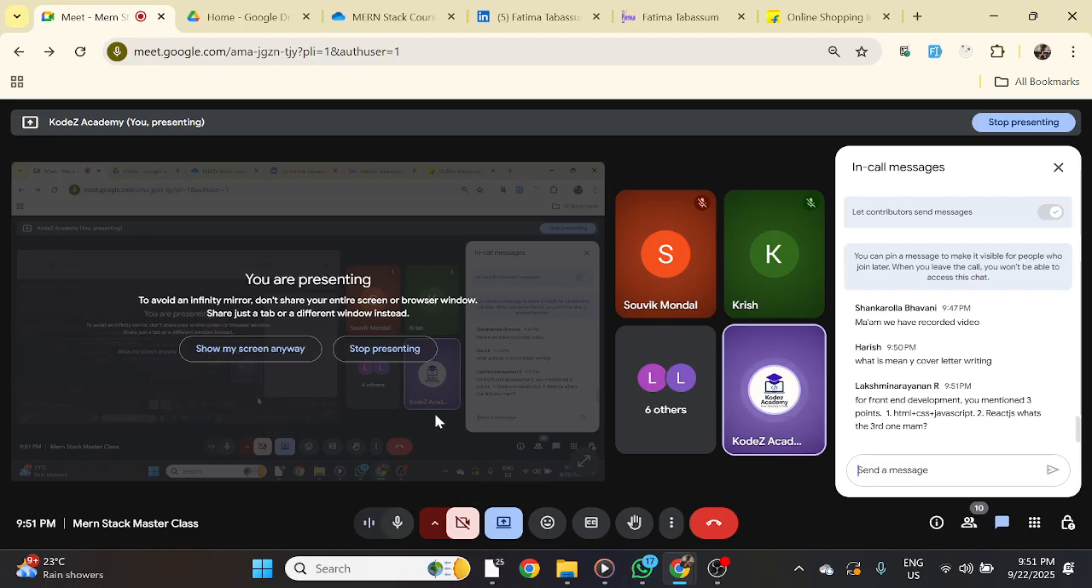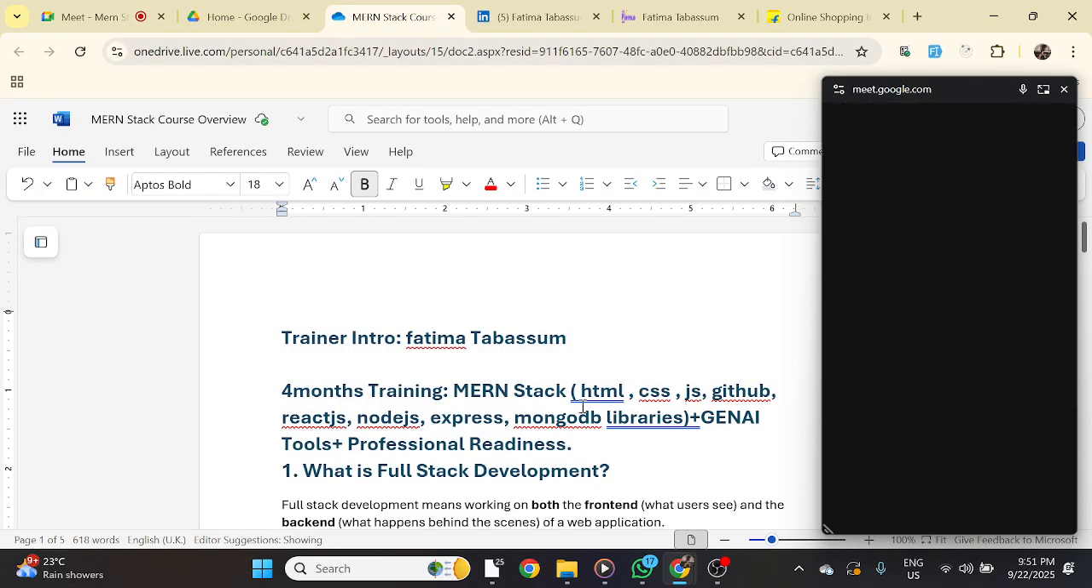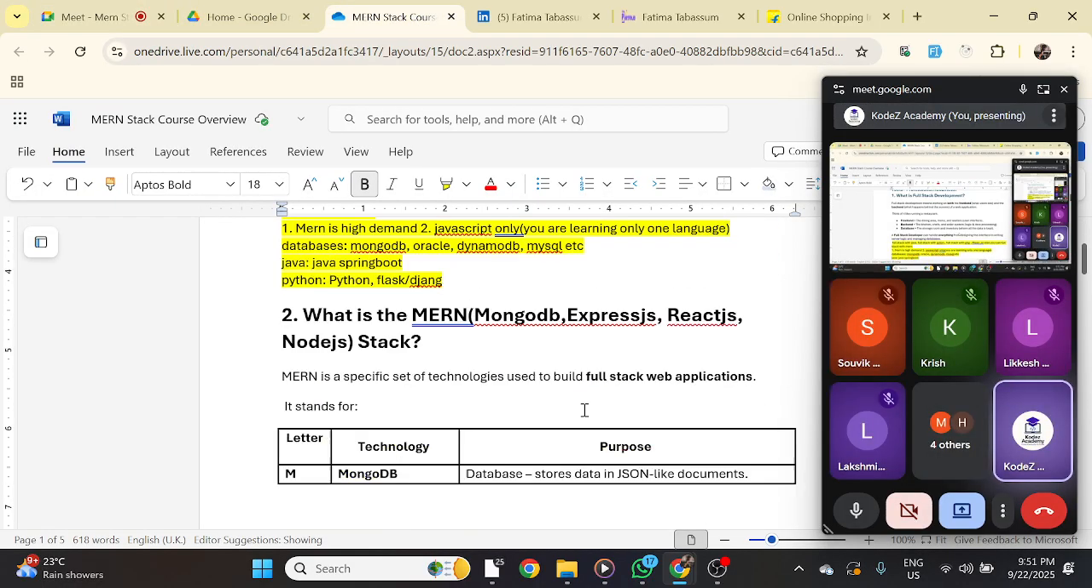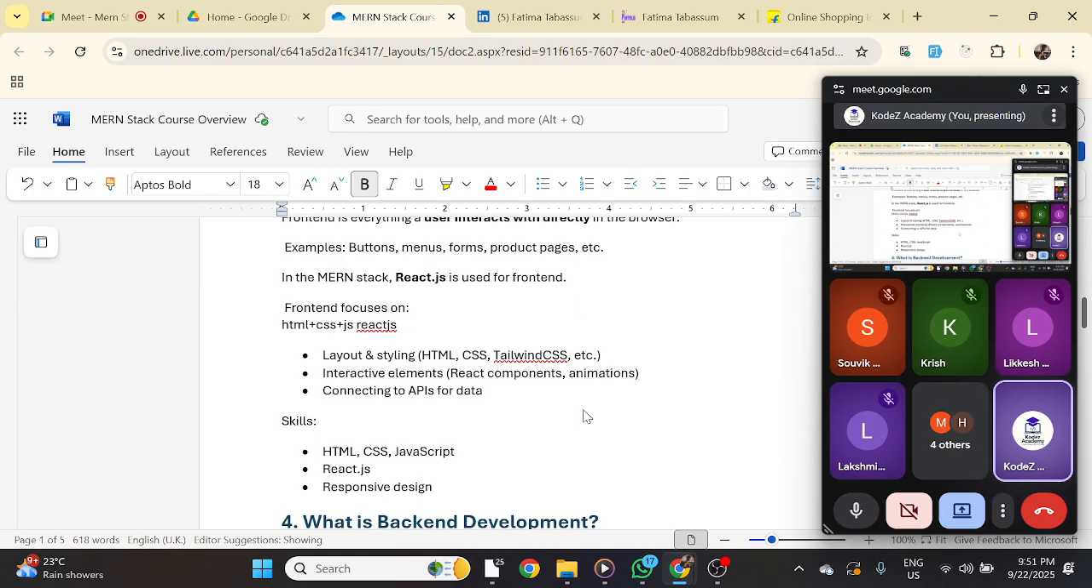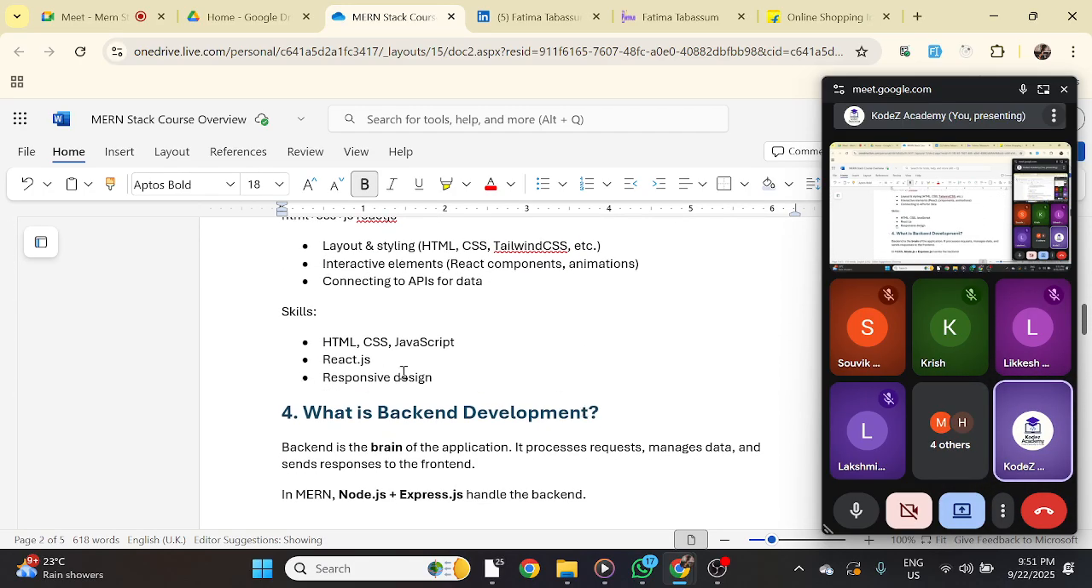In front end, I didn't mention 3 points. Where is it? Wait a minute. Okay, this one you are telling, I think. First one is HTML, CSS, JavaScript, right? Second one is React.js, and third one is responsive design. This also comes under CSS only. So this is not a technology.